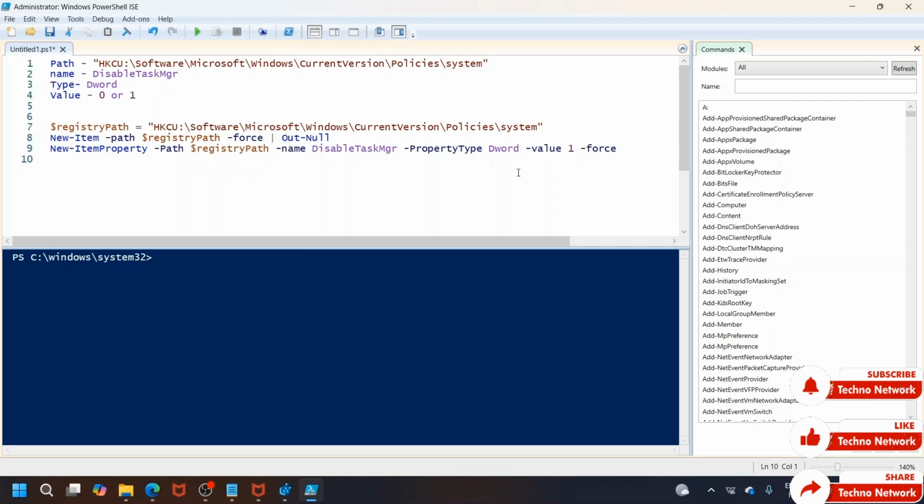Now here I'm going to add one more line just because we need an output to see if this particular script ran successfully or not. All right, so for that I'll just type Write-Host, and in the string value, in the inverted commas, I'll type task manager has been disabled.